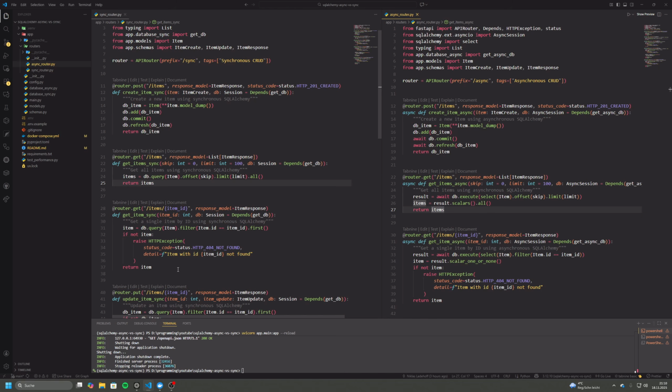The next one is to get a specific item with a specific item ID. We're going to query the DB again. Like the first, we only get the first because we query a specific item. And if we don't find the item, we're going to return a 404 error, not found.